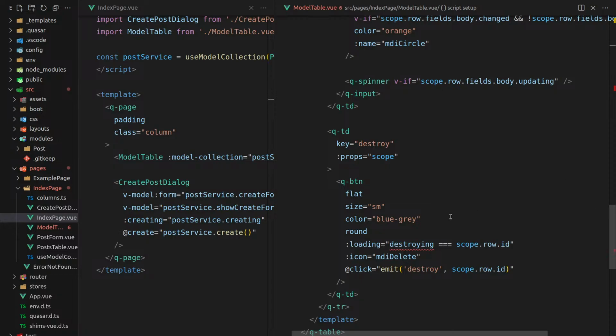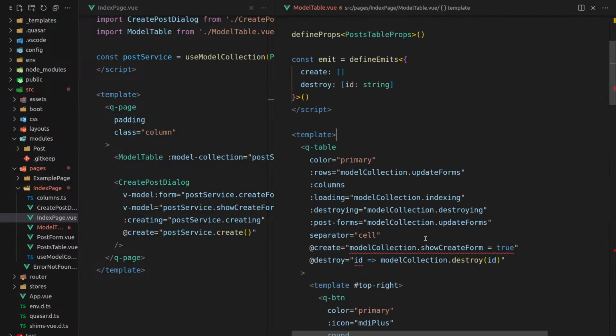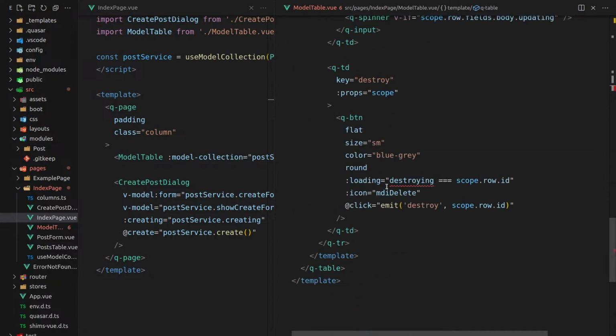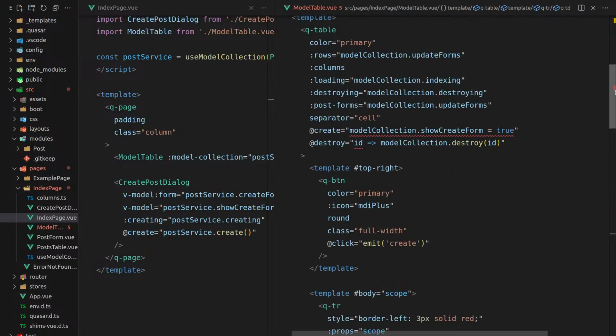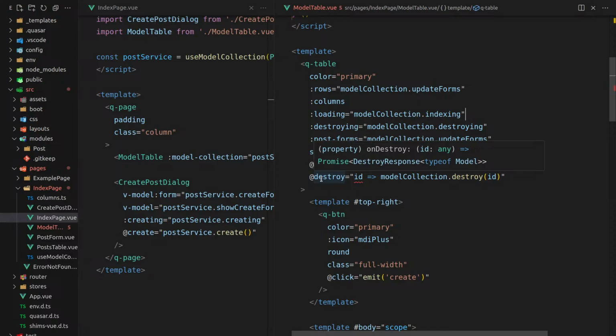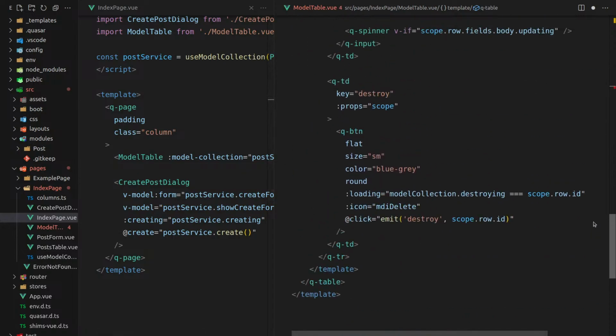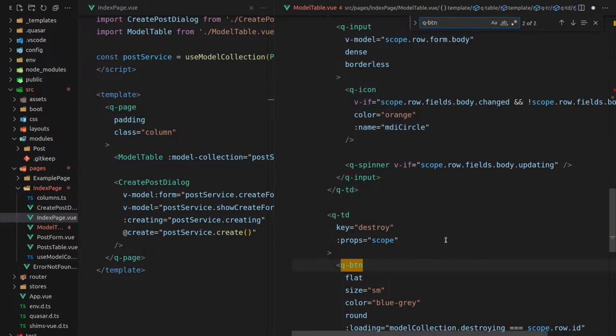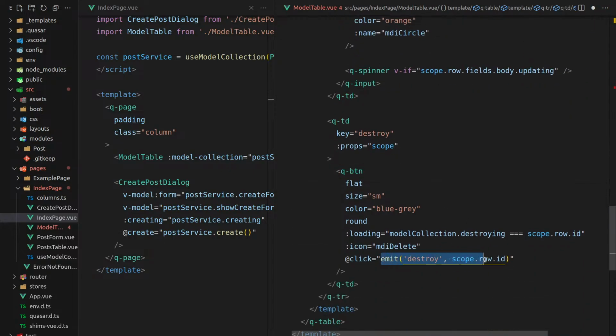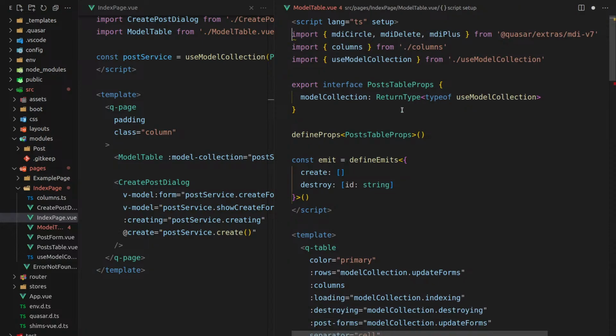So for destroying, we would then say model collection dot destroying is equal to that. And instead of an at destroy, we then find the place where that button is clicked for a destroy. Yeah, there it is there. Yeah, okay, so you'd actually do this instead. You do it directly. And we can give that the scope.row.id. Man, okay, this was surprisingly easy to do.